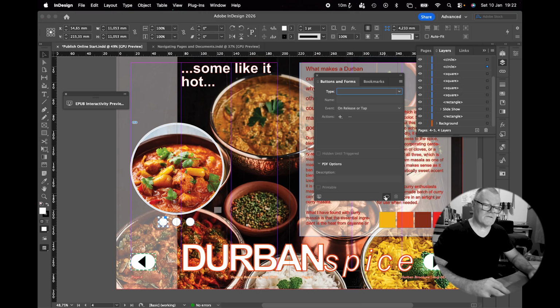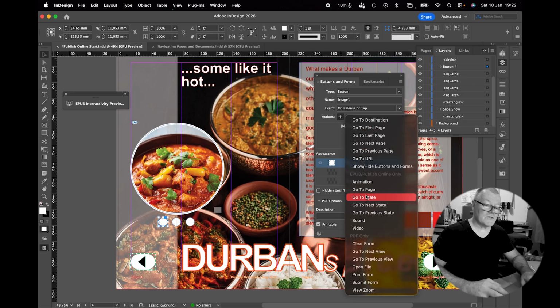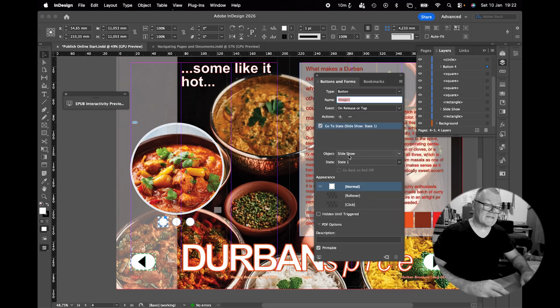Select the first circle and choose button, and I'm just going to call this image 1, and we will choose the action, go to state, and we'll say slideshow state 1. Then for the rollover effect, I want it to be 70% opacity. And for the click, I want to swap around the white and the black stroke and fill. So that's normal, that's rollover, that's click.